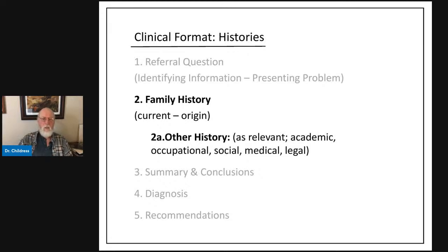Are they married? Do they have kids? Divorced? Those sorts of things. Then you go into your other histories as relevant. Academic history is relevant for children, so you go into that for children. For adults, not necessarily.